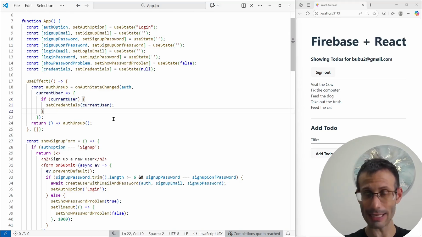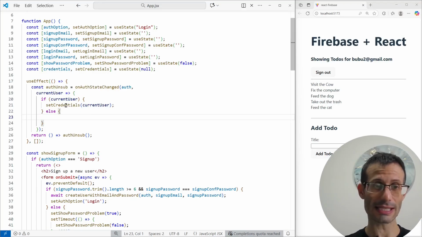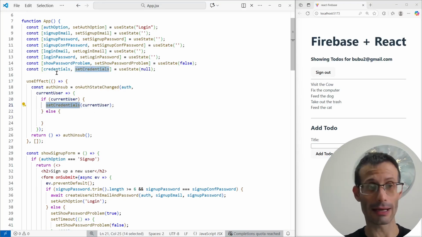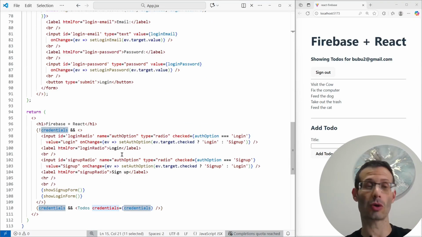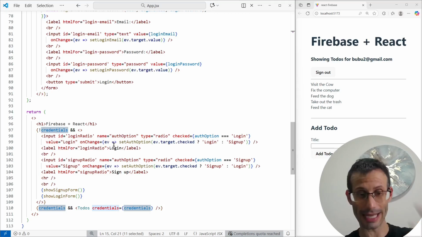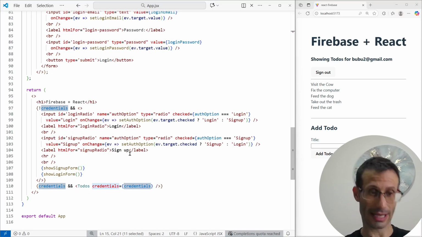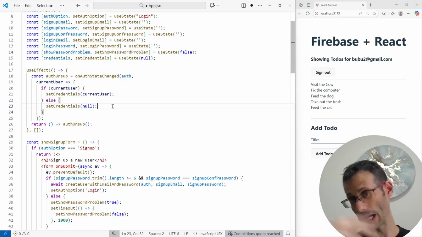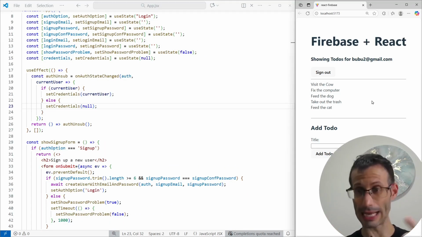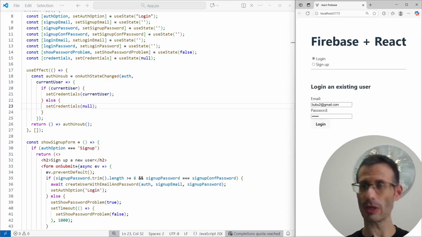So let's add handling to the case in which current user is null. And what I'm going to do in this case is set the credentials to null. And this is because we are using credentials to decide if to show the stuff that's related to the authentication or the actual data, the actual to-do items for the user. And this is why I'm simply going to set credentials to null. And now the application should update successfully. So let's try to sign out. And once again, we immediately see the login screen. And this is working pretty well now.